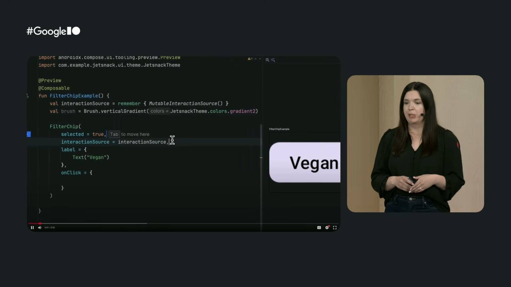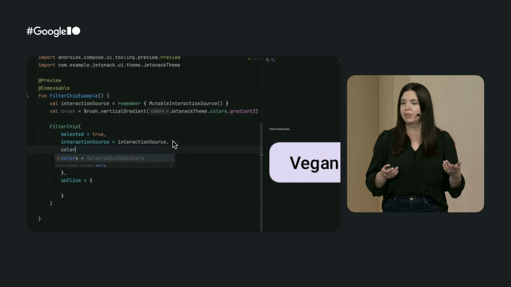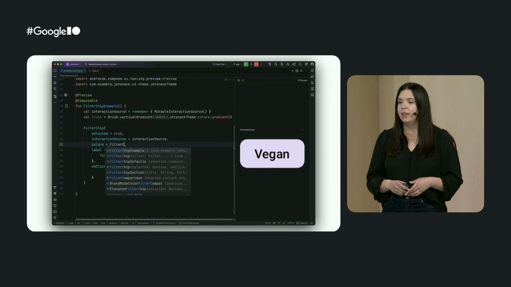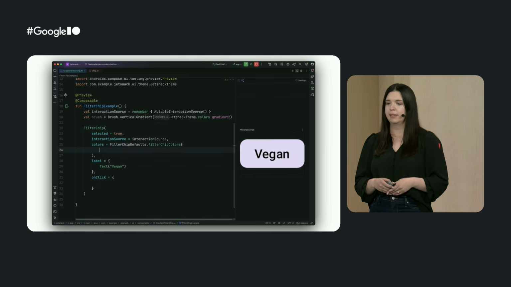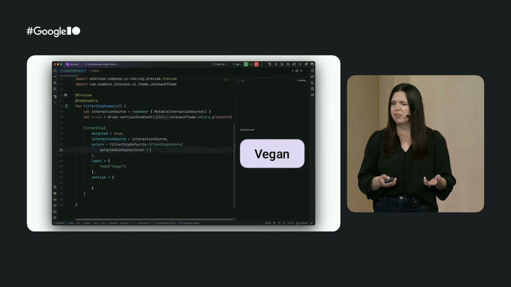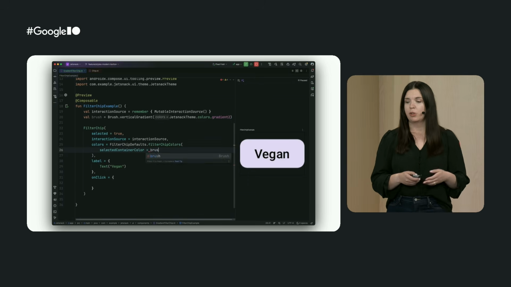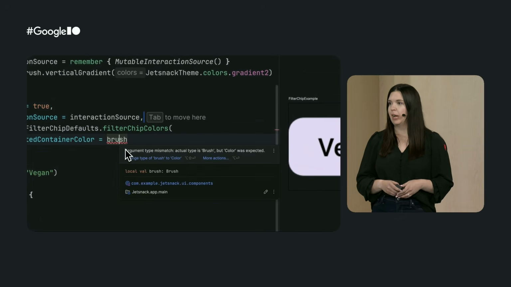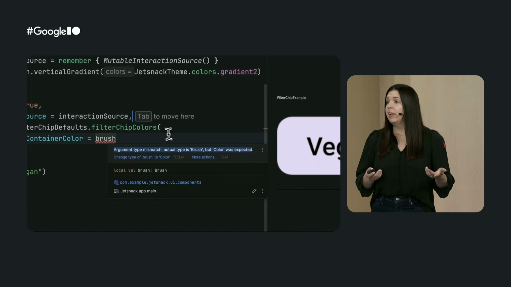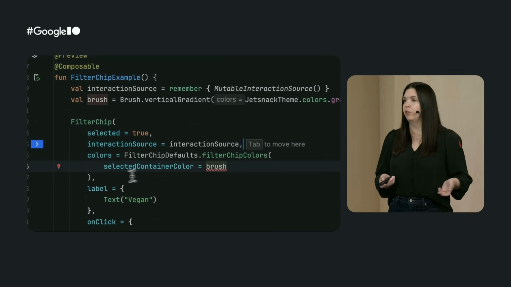For this filter chip example, you've likely tried importing the Material filter chip, and then immediately tried to set a background color that's a gradient when it's selected. And at this point, you probably see that the API was only designed with a single color in mind, and it doesn't support the brush type. You may, at this point, probably do one of a few things.